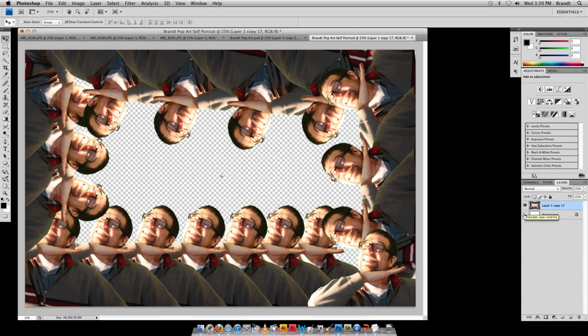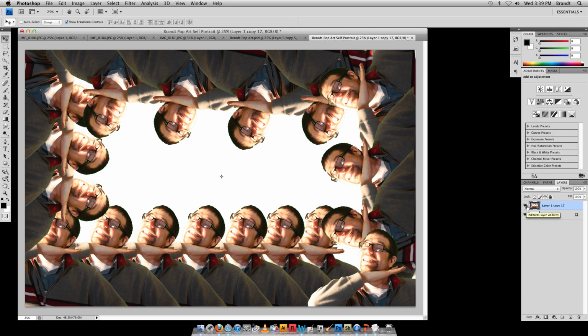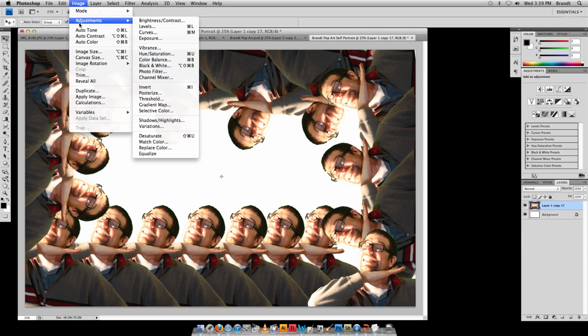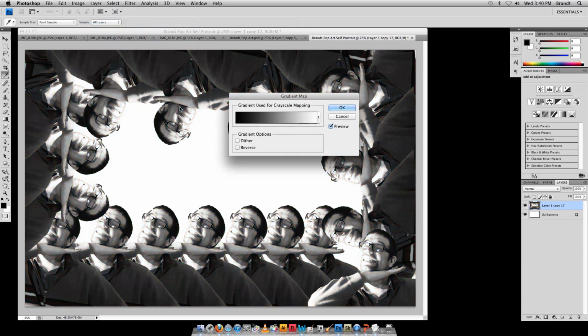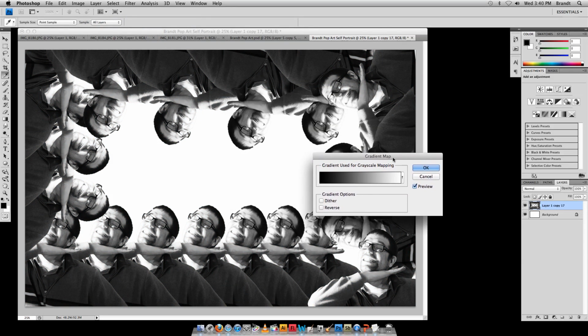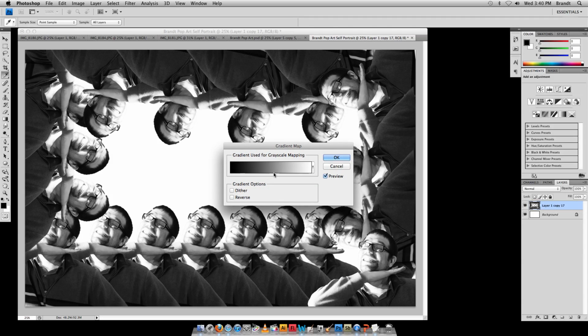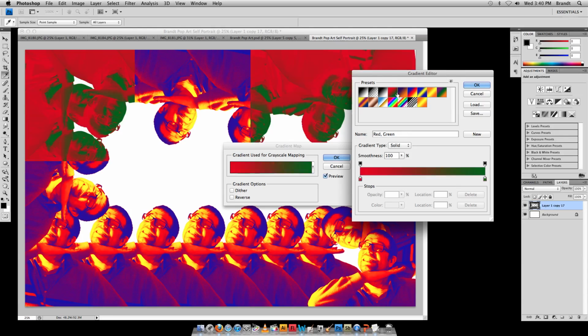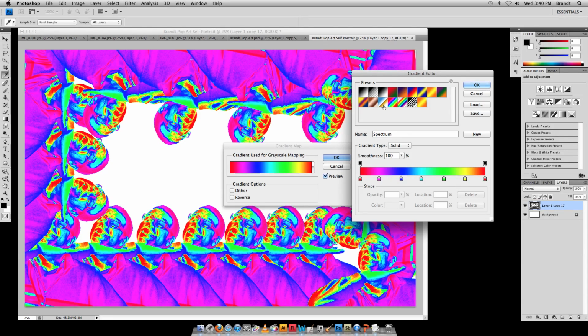I can turn my background off so you can still see I've got that transparency there. Now with my layer like this, I'm going to show you how to do a gradient map. So go to Image, Adjustments, Gradient Map. From there you can see it's got this default gradient that is just black to white, a nice even fade. If I click directly on that, it opens up the gradient editor, and I'm just going to click through some of these and show you some basic different gradients. These are the presets.